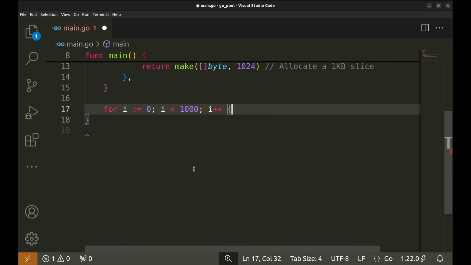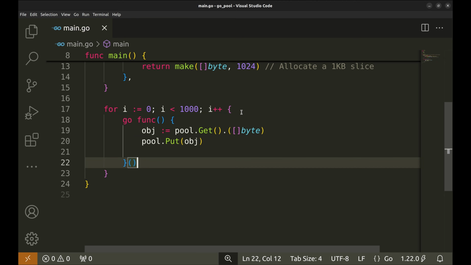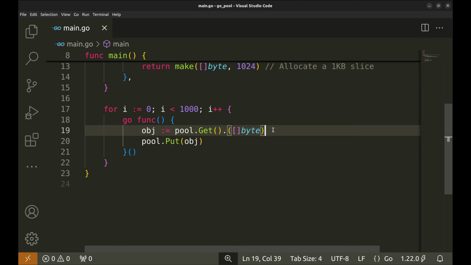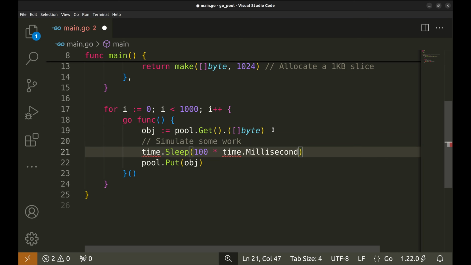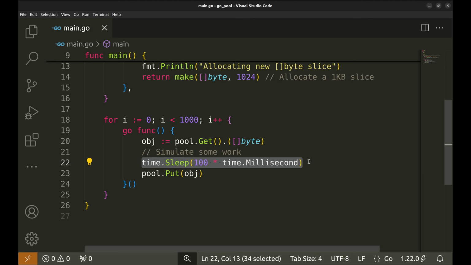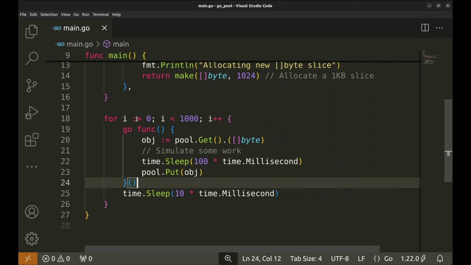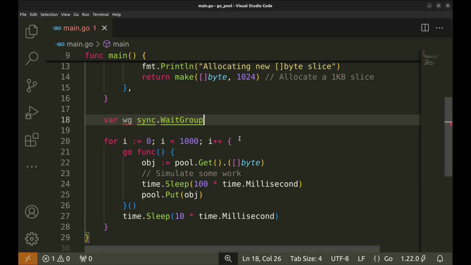We will create a large number of Goroutines, about 1,000. Here is the Goroutine. It gets an object from the pool and then puts it back. To simulate some work, let's add a sleep of 100 milliseconds here. Let's put a delay between the creation of Goroutines. We will add a wait group to make the program wait for the Goroutines to finish.